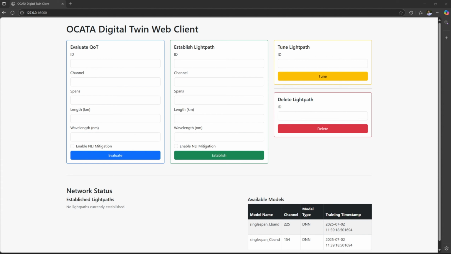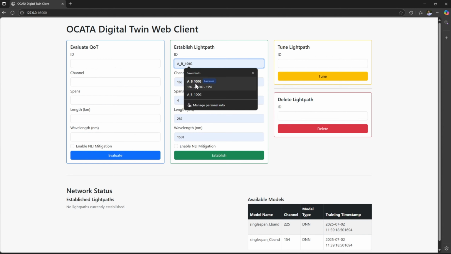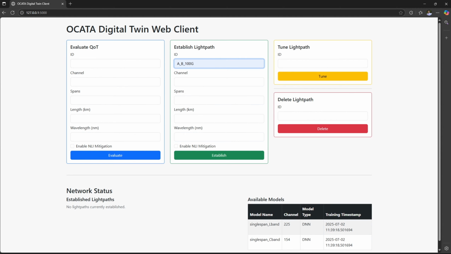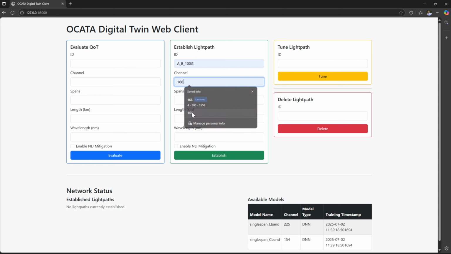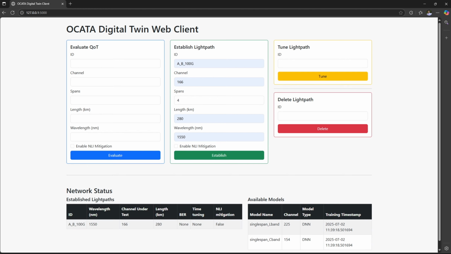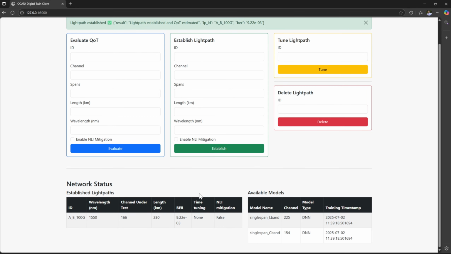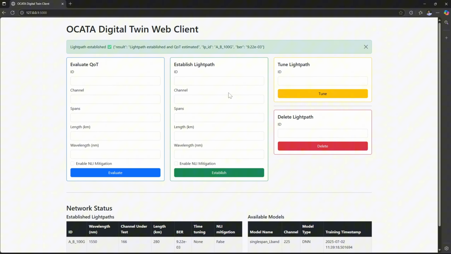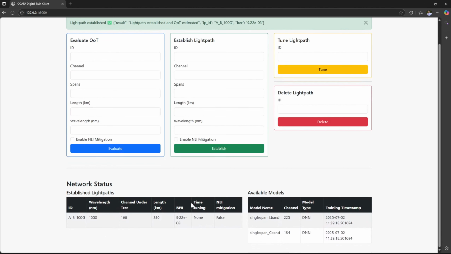A request is made from node A to node B that requires 100G service. The requested channel is number 166, which is in C-band. The number of spans through the light path is 4 spans with a total length of 280 kilometers. The related wavelength for channel index 166 is 1550 nanometers. By clicking on Establish, we can make our request to Ocata, who will provide an estimate of the QoT if applicable. The computed pre-FEC BER is shown here.